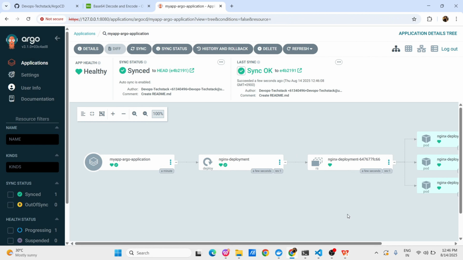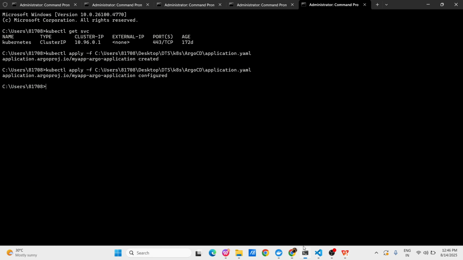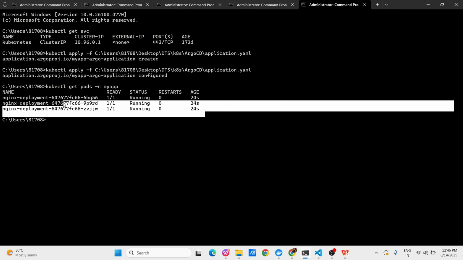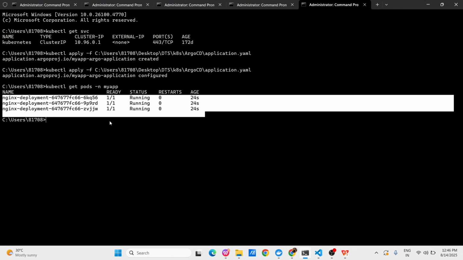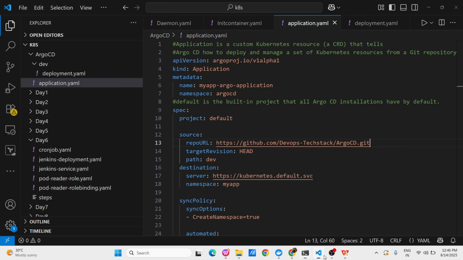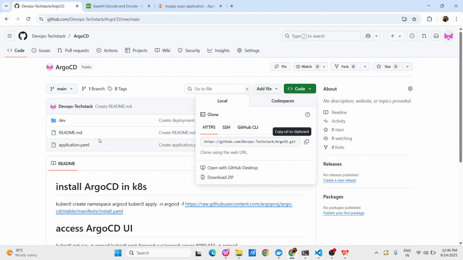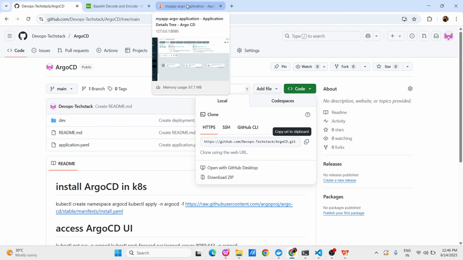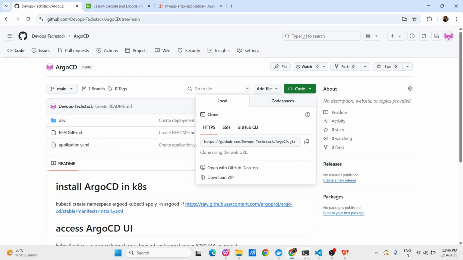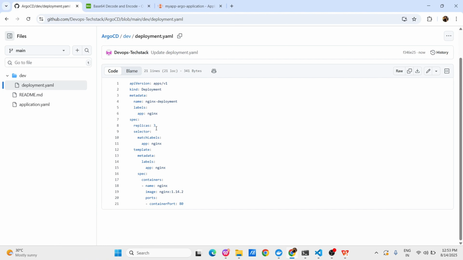So yeah, now the deployment is happening. Everything is done, right? So just go to kubectl get pods -n my-app. Okay, so your Nginx deployment has been completed. Any changes you make onto your Git repo will be tracked by your Argo CD application, and this will be automatically deployed. So now let's say I am changing the replica to 2, and this change should automatically be tracked by Argo CD and deployed onto the cluster.